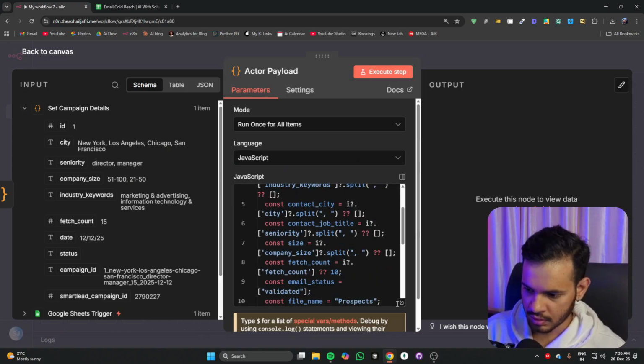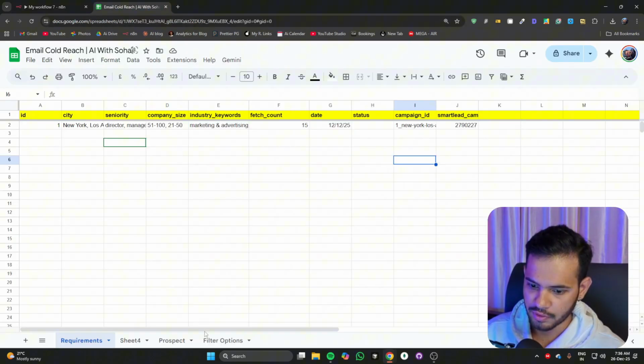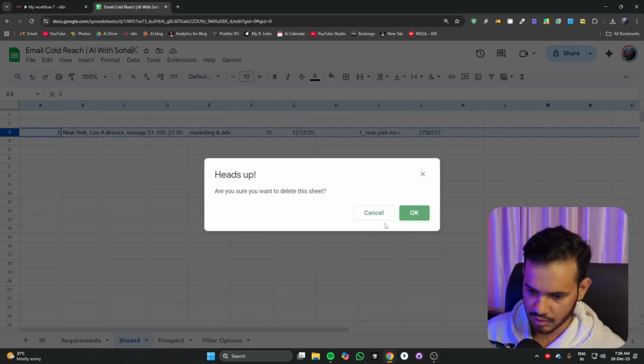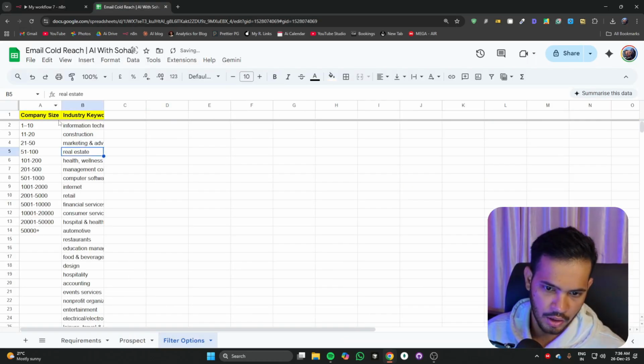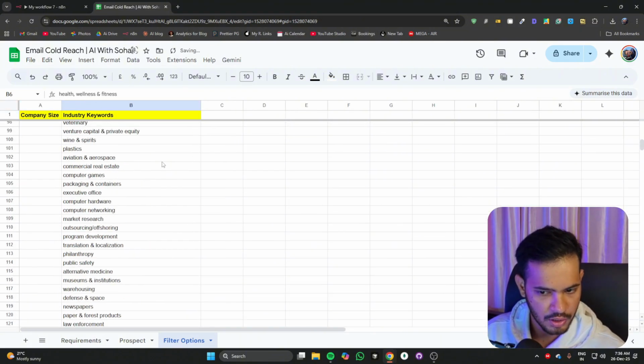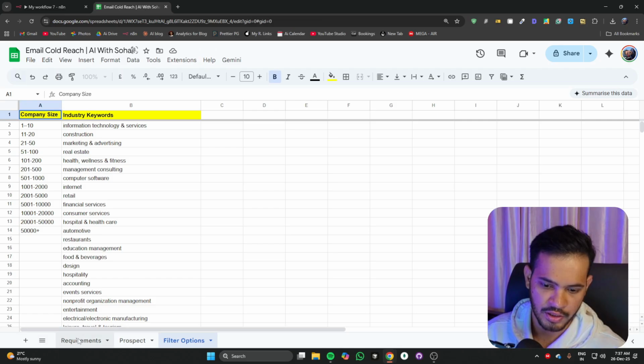Okay, then we are going to set a few payloads for our Apify actor. Now this is the data that we will send to Apify, and I have listed out all the options we have. Like, you have to use this company size as well as this industry available here. Okay, if you put anything else, it won't work. You have to select from this industry and this company size for the requirement.